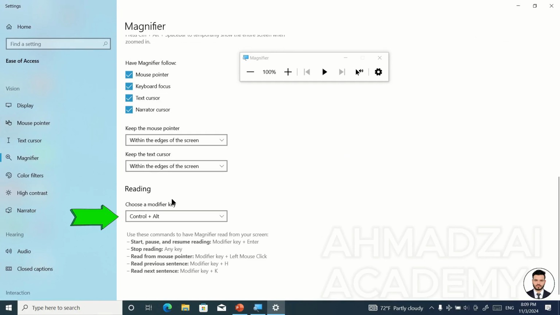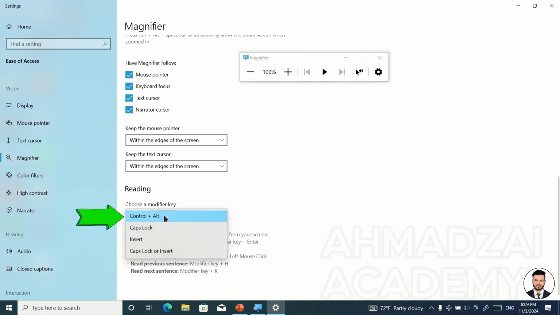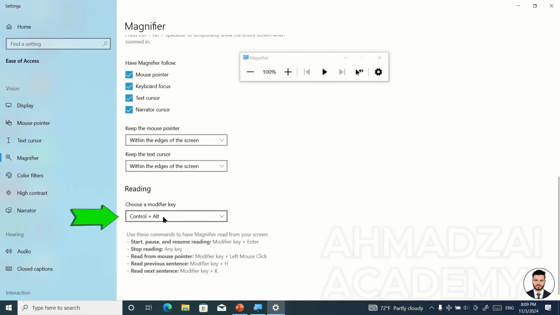It tells you that these are modifier keys. Those shortcuts that usually need to be pressed together are called modifier keys. What should it be? Should it be caps lock, the insert key, caps lock plus insert, or Control and Alt? For now, we've selected Control and Alt.